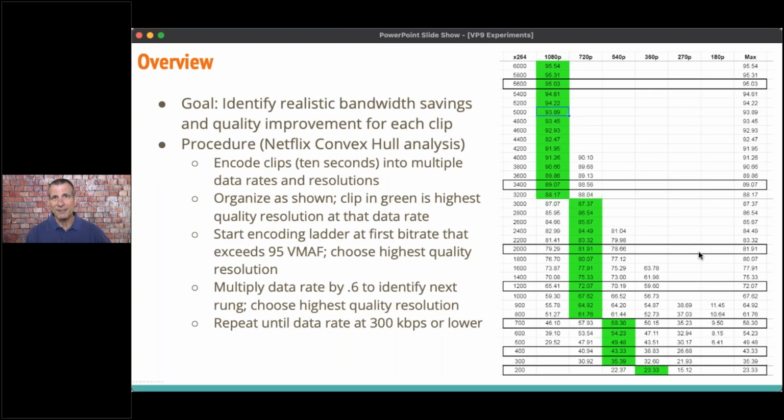Okay, so here I am, and what I'm trying to reliably represent is how much bandwidth and how much quality improvement VP9 can deliver over x264. Now, I tested with 8 or 9 different files, and the problem is every file encodes differently, right? That's the whole per-title thing.